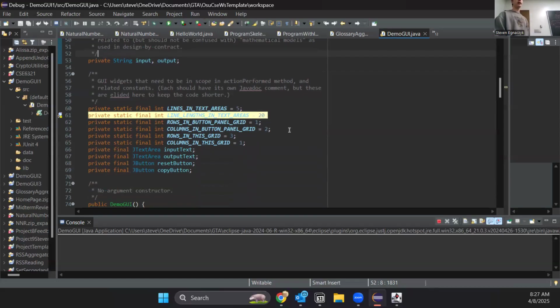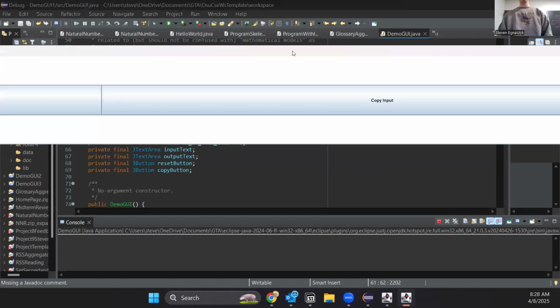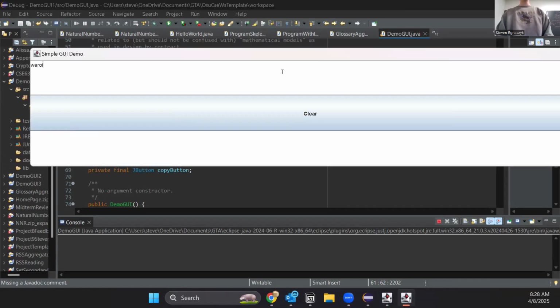Okay. Then we define a bunch of variables such as line in text areas, line lengths in text areas, rows in panel grid, columns in button panel grid. All of these simply define constants about what should exist about the GUI. So if we change any of these numbers, like for instance, if we say line lengths in text area is like 500, I don't know if this will break things, but we'll see. You'll see that it's just very long now. And you can have a bunch of, the line lengths are now 500.